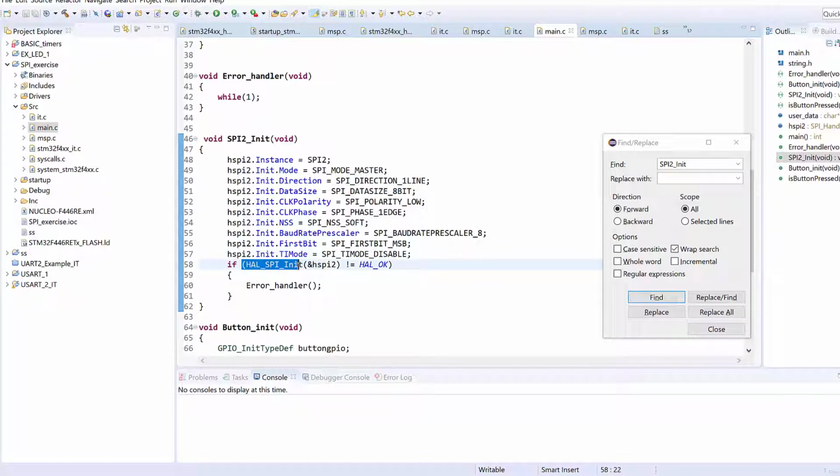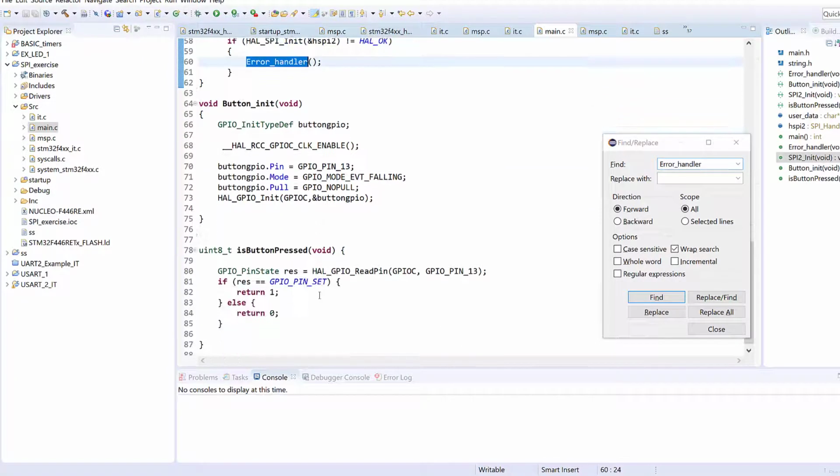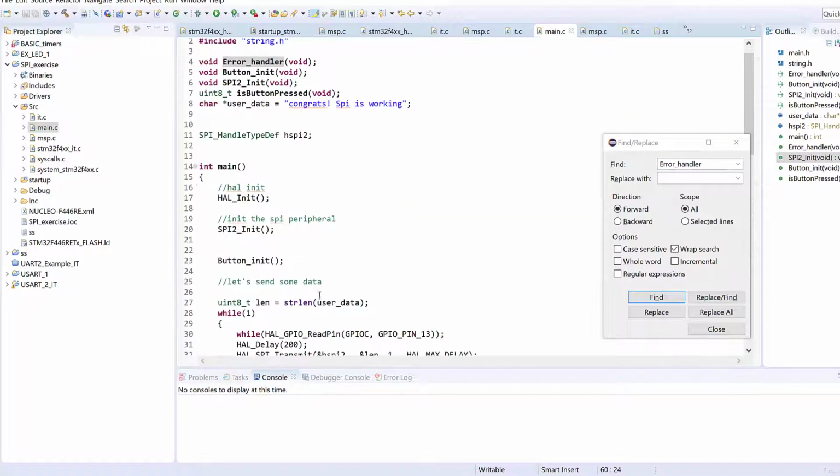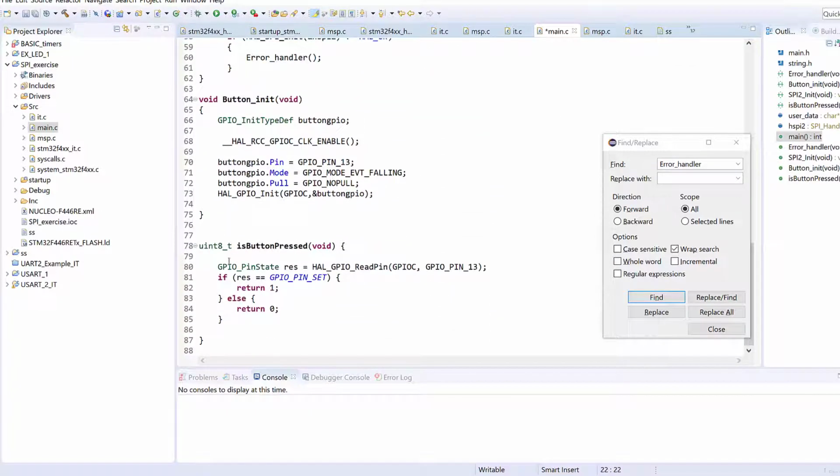Here I just do the HAL SPI initialization as we did in the last lessons, checking if the initialization went okay. Otherwise you're going to go to the error handler, which is just a while loop. Another thing we need to do is initialize the button, because we're going to send the data when the button is pressed.